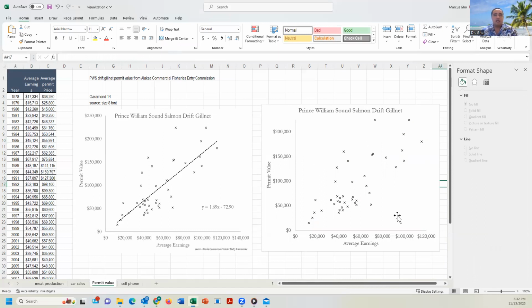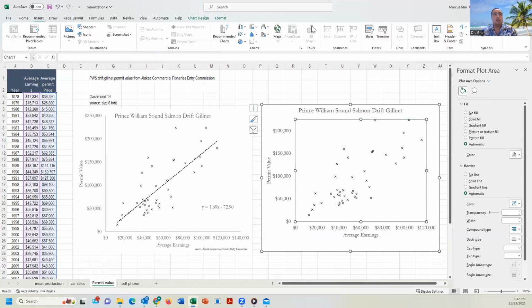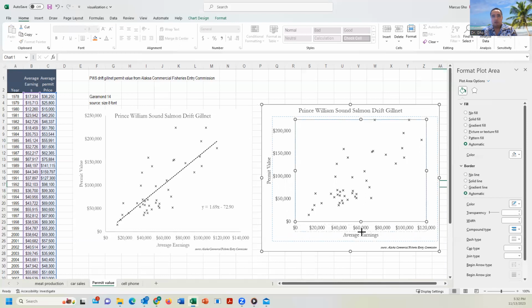Before it gets too far, I'm going to go ahead and add the text box. Source, Alaska Commercial Fisheries Entry Commission. And we want this to be Garamond size 8, right justified. And then I can move it where it needs to be. Click on the box, drop this down.